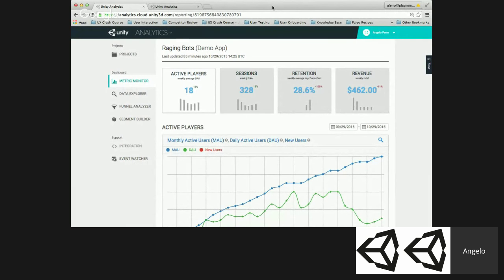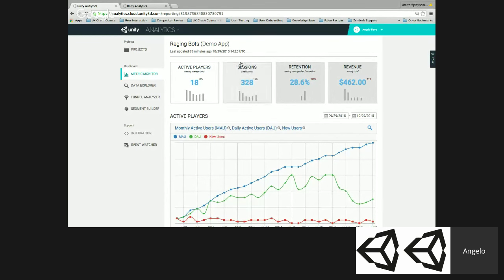When you sign on to Unity Analytics for the first time, one of the great things that we have is a demo project called Raging Bots. This project is available to all users right when you sign into the Analytics dashboard. It's a sample app that has a bunch of data already populated in it. So let's say it's your first time building a game and you don't have any data to play with. This is a great sandbox for you to play with.